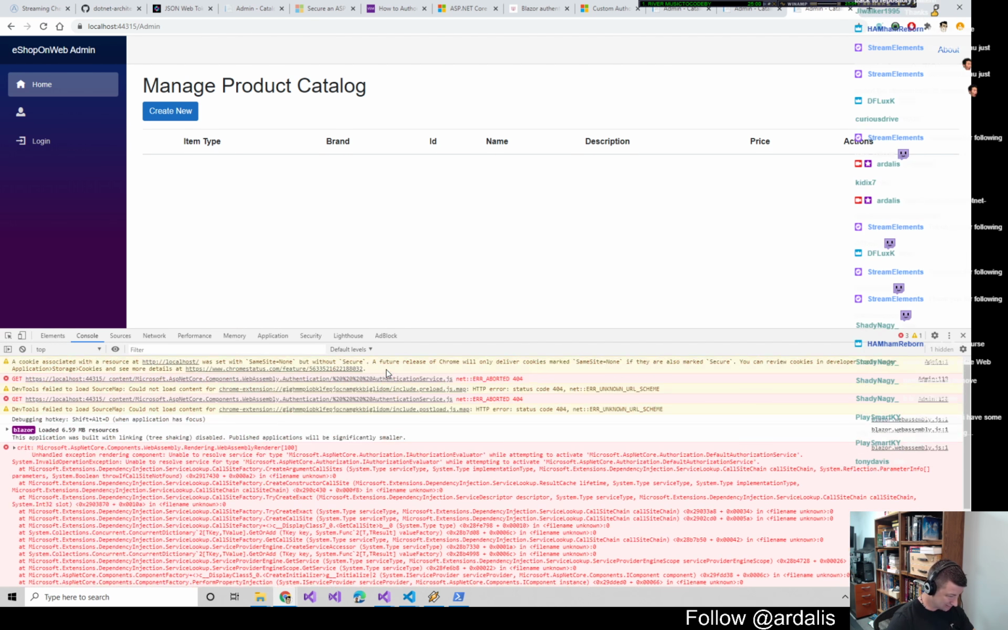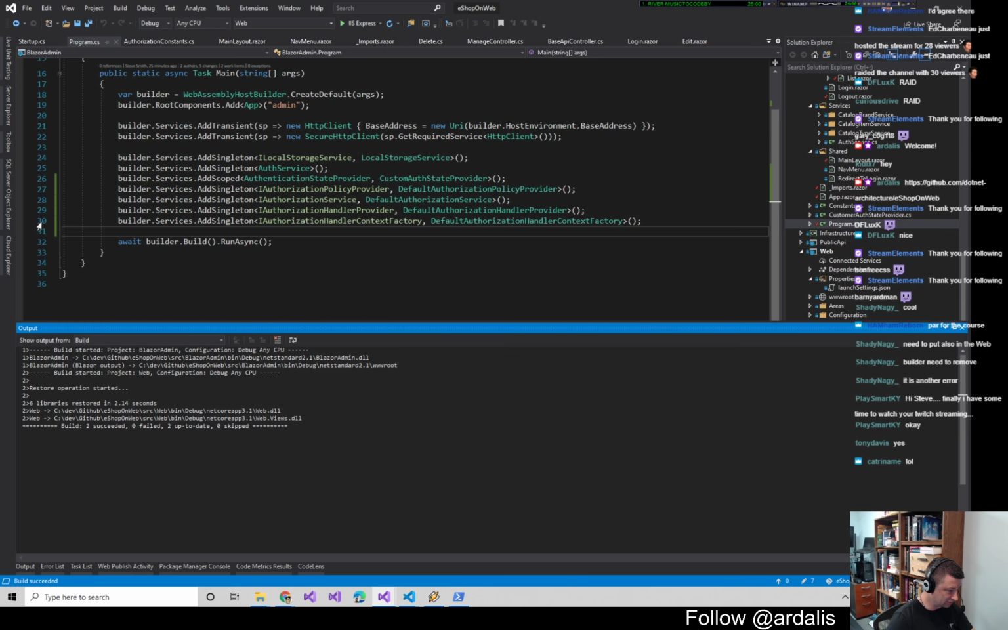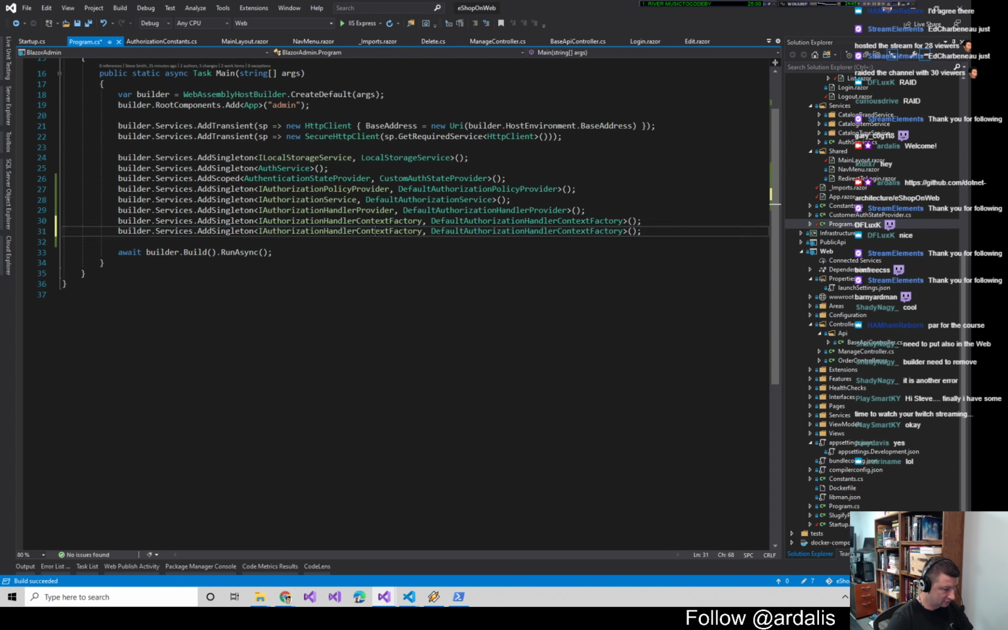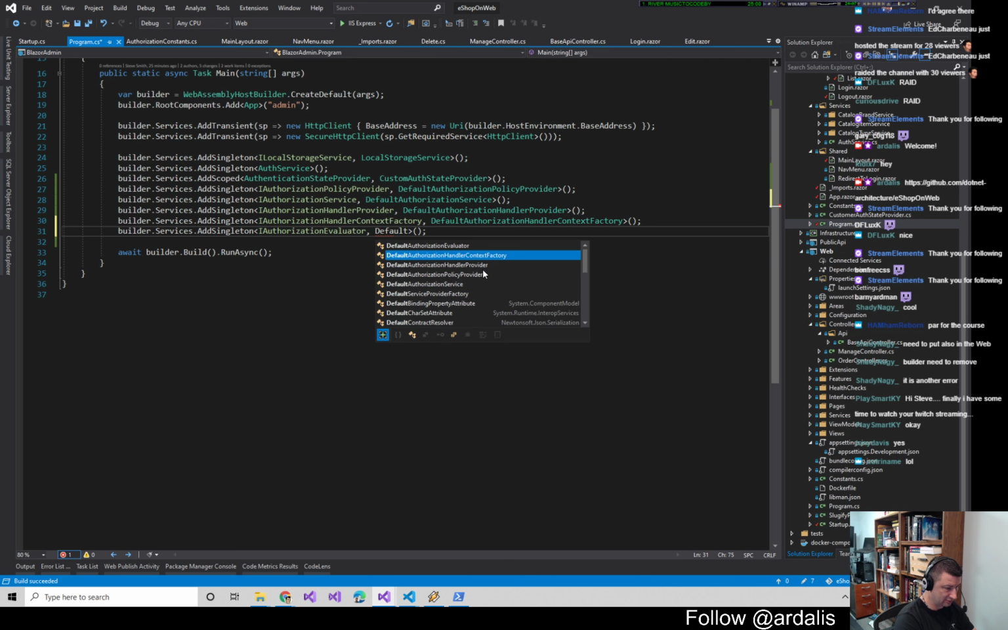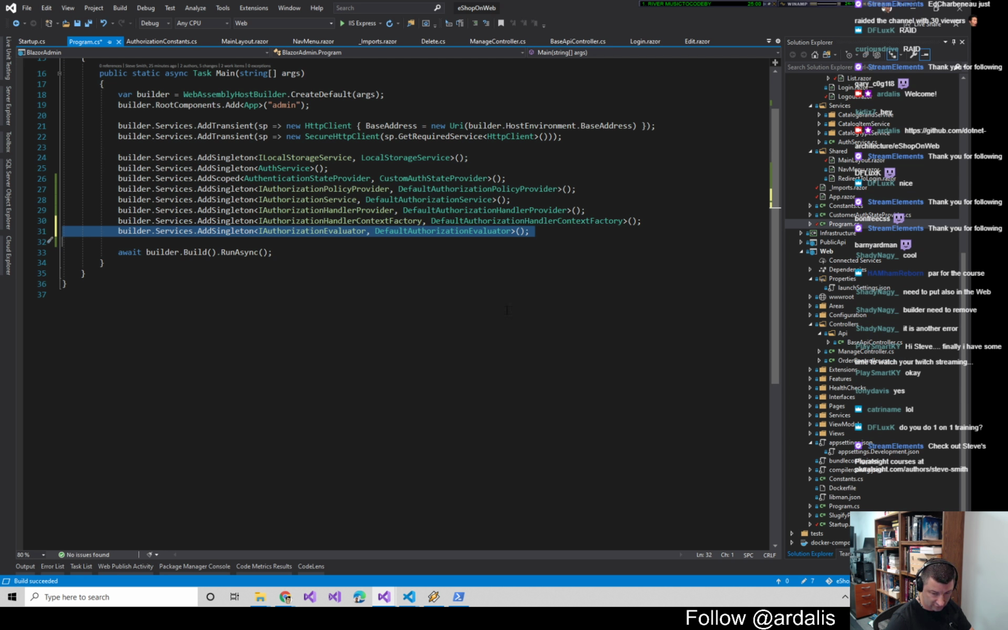Okay. Authorization Evaluator. Of course. How could I forget the Authorization Evaluator? Is there a default Authorization Evaluator? There is. Somebody's going to tell me in a minute that there's one helper I could call that would do all these.